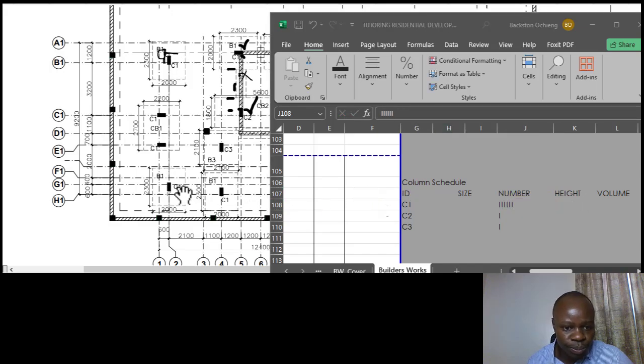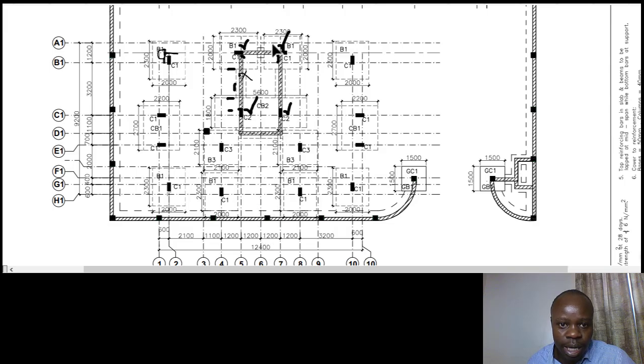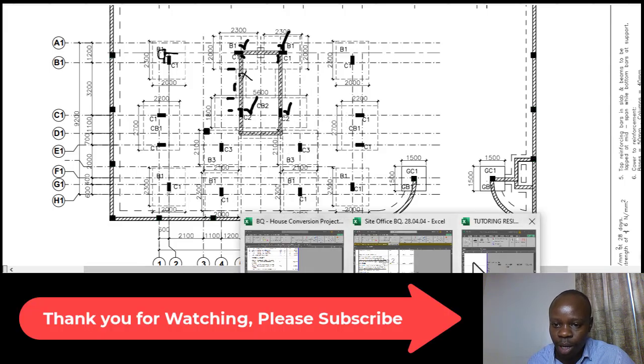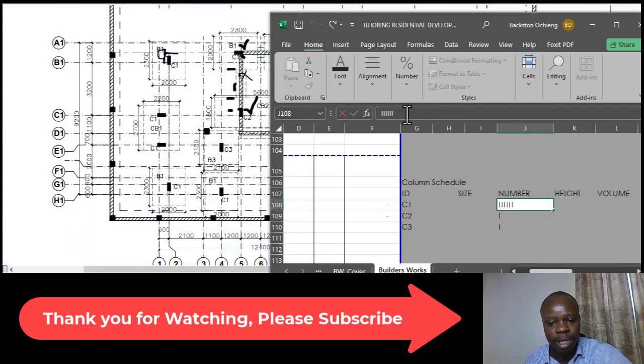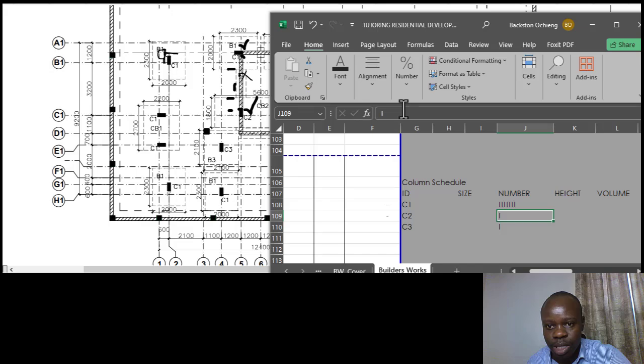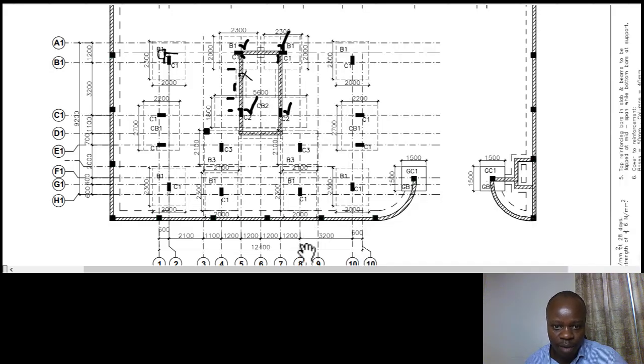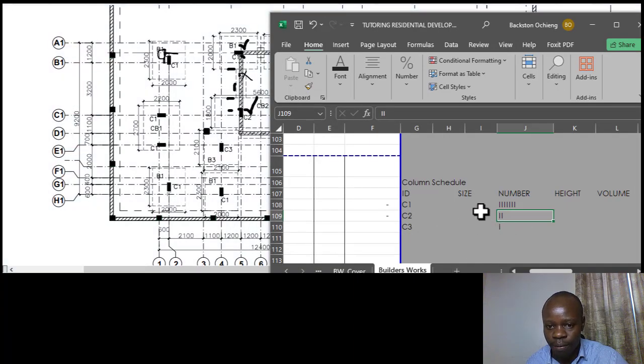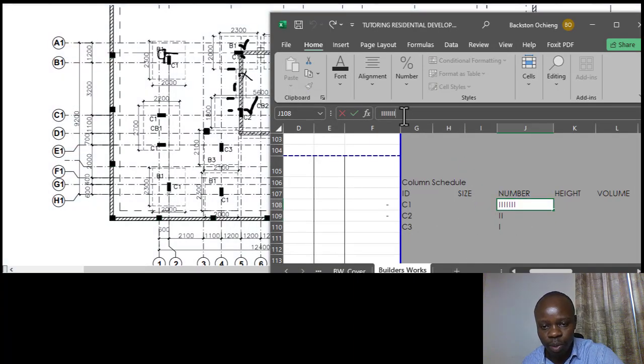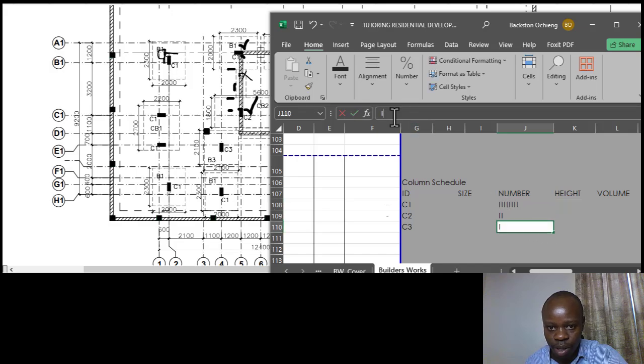Then we go to grid 6. Grid 6 there is no column. Then we go to grid 7. At grid 7 we have C2 and C1. So C1 is 1, and C2 is also 1. So that is that. Then you go to grid 8. Grid 8 we have C1 and C3. We have another one for C1, and also we have C3.